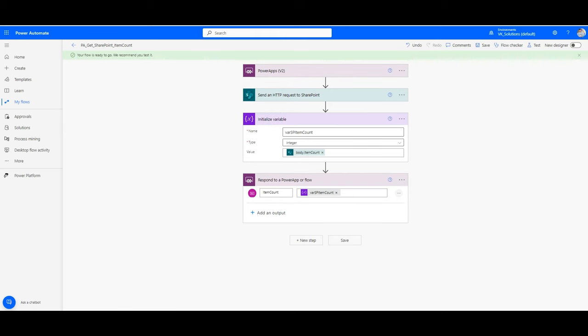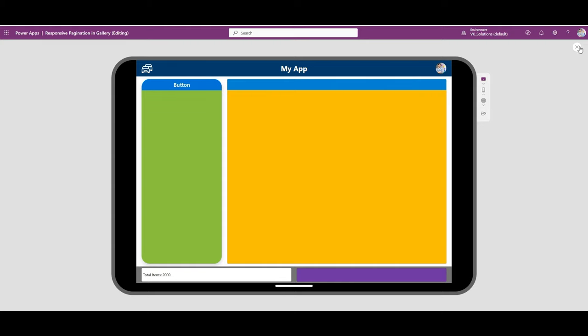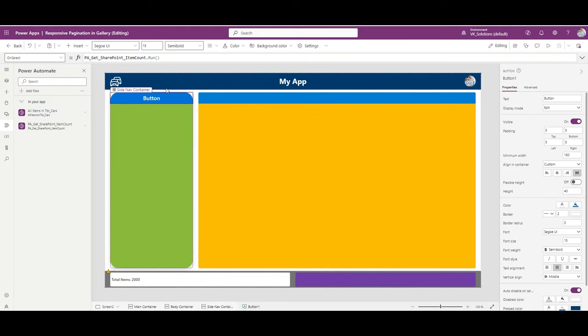So how to retrieve this item in the app? Just click on this button. Let me first refresh the flow up here. Once it is refreshed, then I'll show you how we can retrieve it.